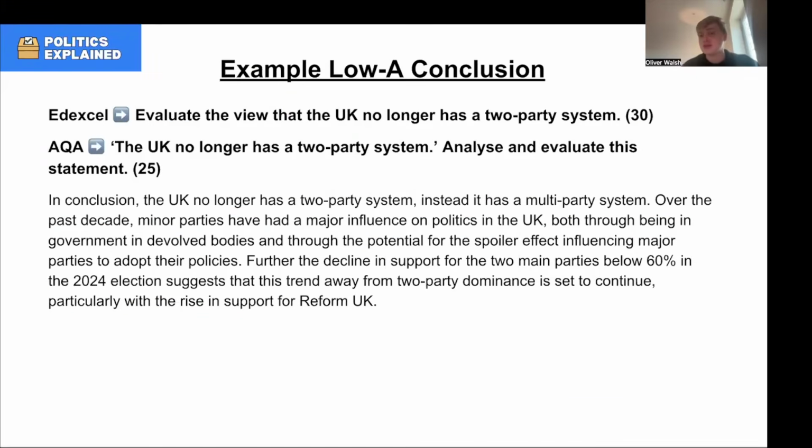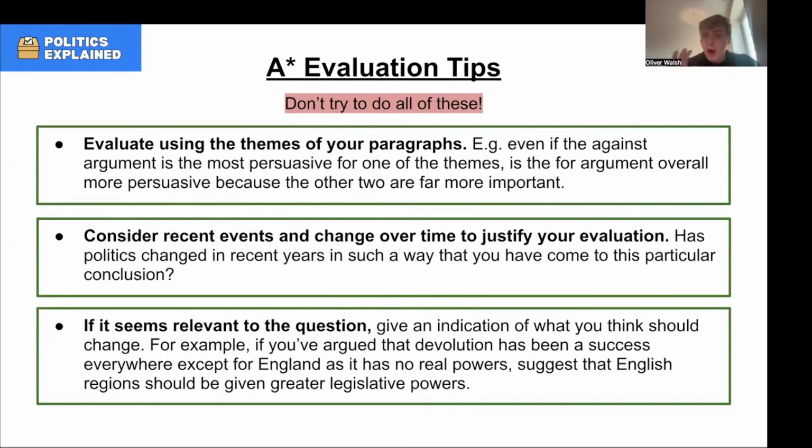What we're going to have a look at now is some key A-star evaluation tips. What I would say is don't try and do all of these at once. If you're not pushing for the top of that A-star, you don't have to do these. What you want to make sure you're doing is directly answering the question and justifying it as well as you can. If you're not pushing for that A-star and you're not confident in your evaluation already, you might get yourself confused trying to do these. So just a little bit of a warning there.